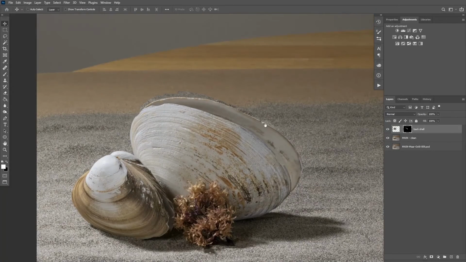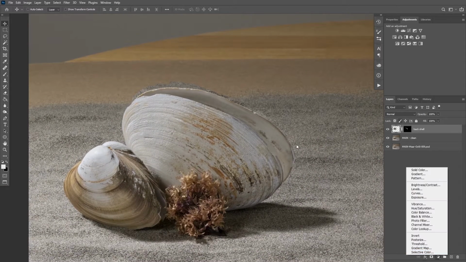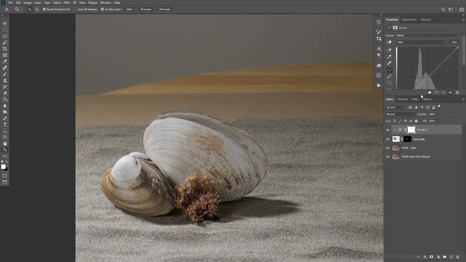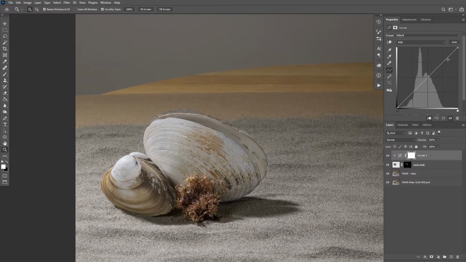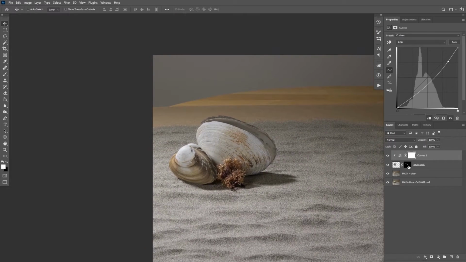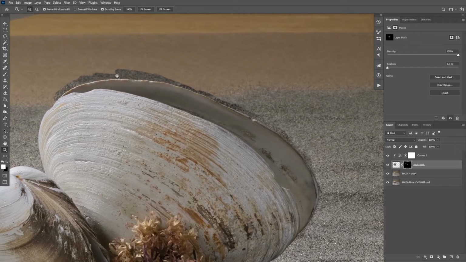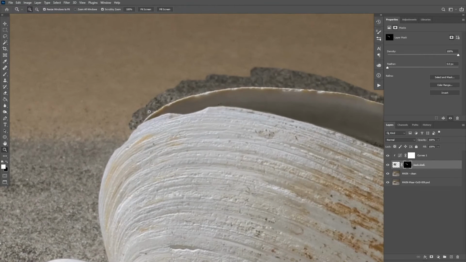Okay. I also want to darken that because it does have to look as if it's sitting behind and in this shadow. Okay. And now I'm just going to go around and mask that top edge.